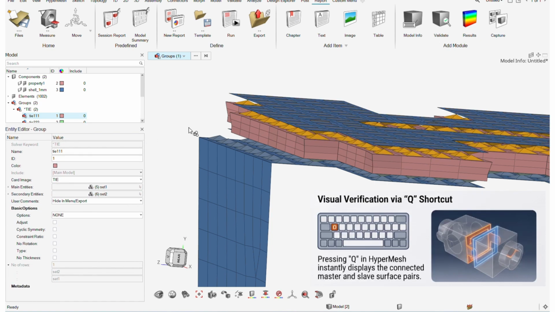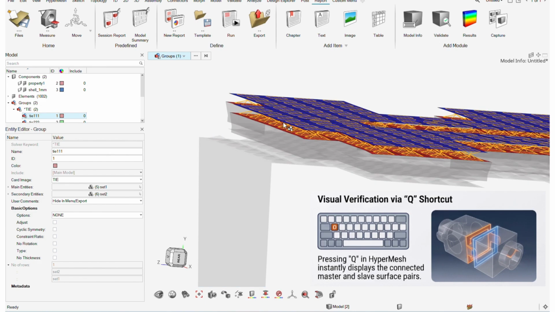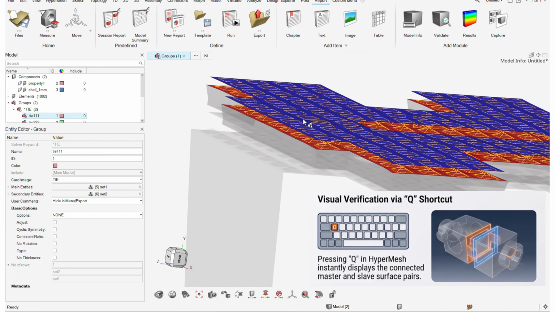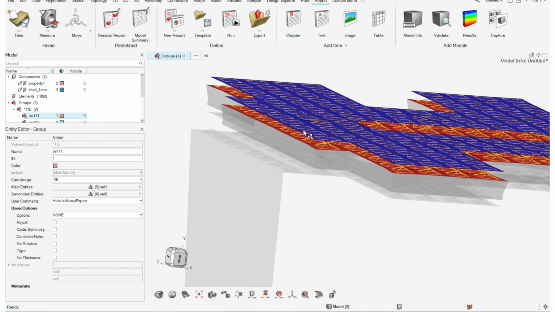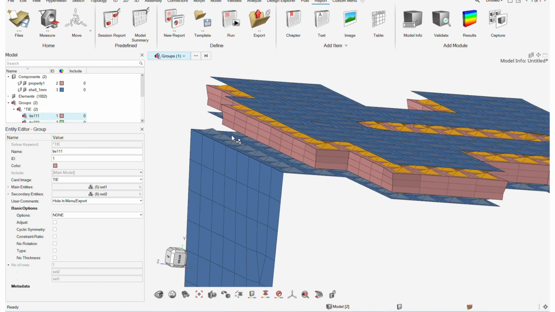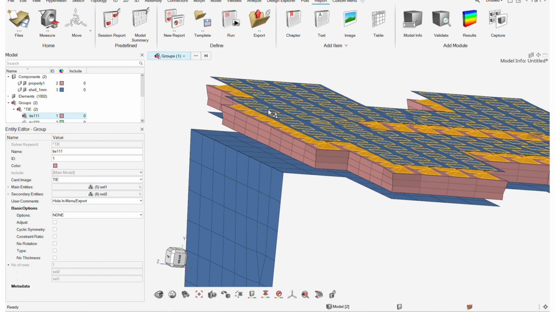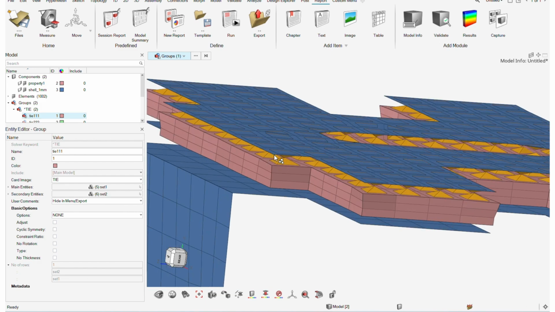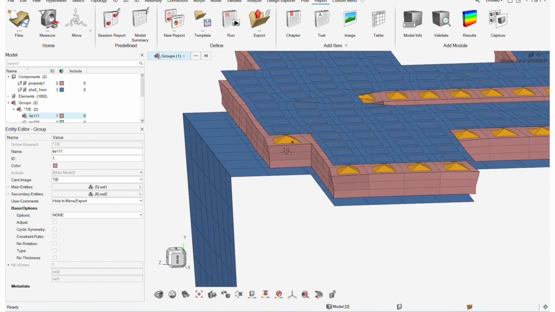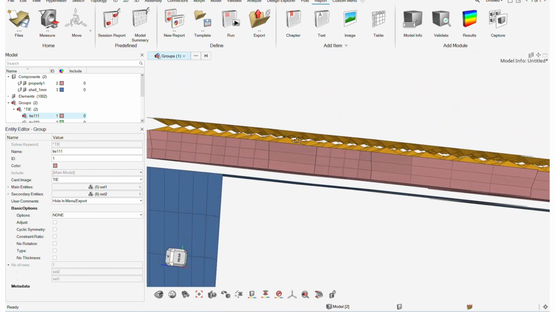If you press Q, HyperMesh displays the two surfaces that will be connected by the tie constraint. One surface acts as the master and the other acts as the slave. We'll discuss the guidelines for selecting master and slave surfaces in a separate video. For this example, either surface can be assigned as the master.